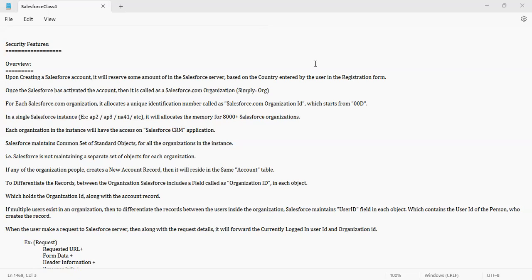In our previous class, we were discussing an overview of security features, and how Salesforce manages the security of each and every object created on a server instance, which is a multi-tenant architecture. We discussed how Salesforce makes the same account object available to multiple organizations.